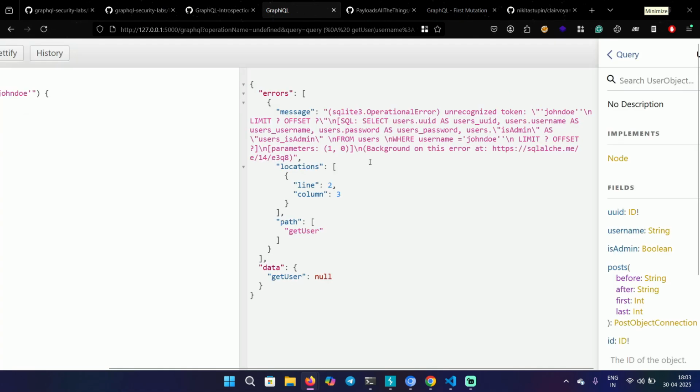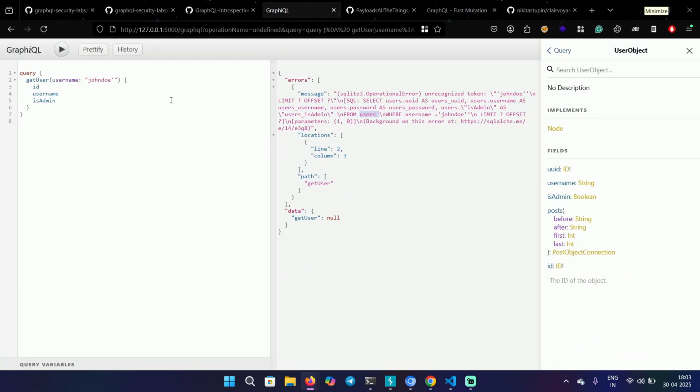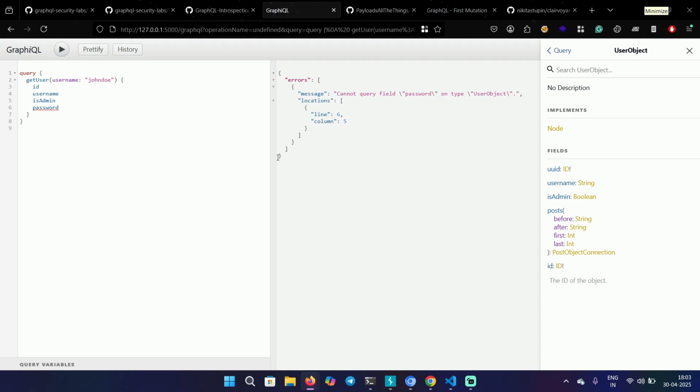So based on this response, we can figure out that a users table exists, and these are the columns: user ID, username, is admin, and password. So we can try fetching these. Let's type password here and remove the quote. Let's see if we can fetch the password for John Doe. And we cannot. It cannot query the field password on type user object. Okay, that means there is some kind of exclusion here.